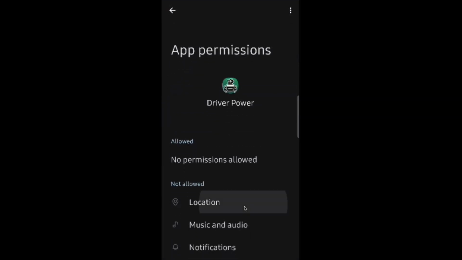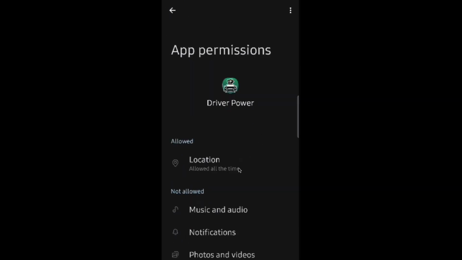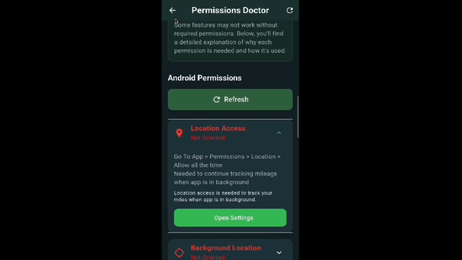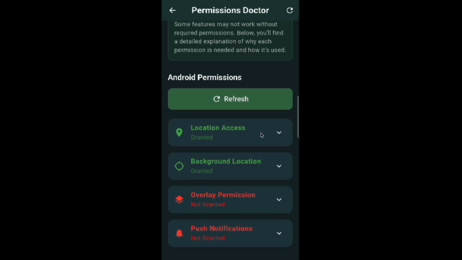Permissions and then location. Now you can do allow only while using that, but we want the other setting so we can track miles if you accidentally close that. So allow at all time. Okay, let's go back. Refresh. We're all set there.